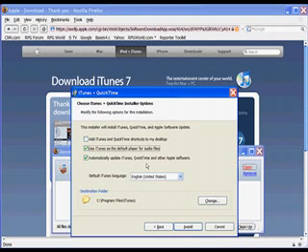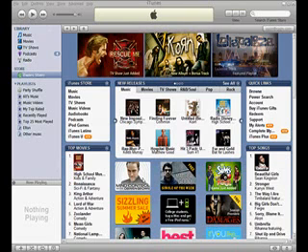Automatically update iTunes and QuickTime and other Apple software. You usually want to leave this one checked simply because iTunes will, when you launch it, check to see if there's an update to the player, automatically download and install it for you so that you don't have to worry about it. The install directory is here, so just go ahead and click install, and it'll install it for you.